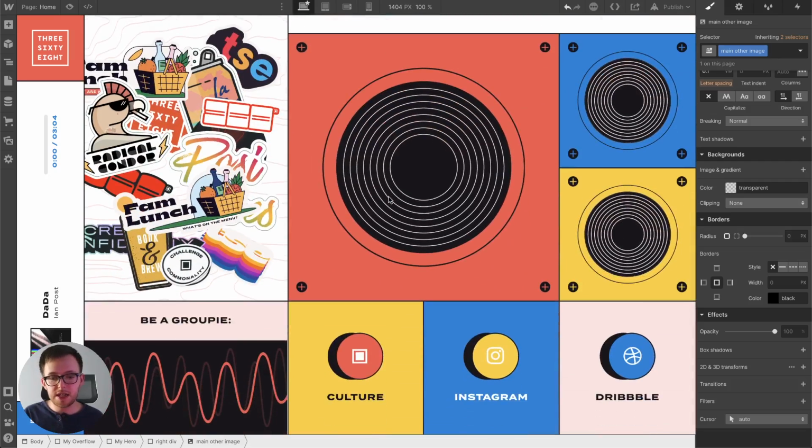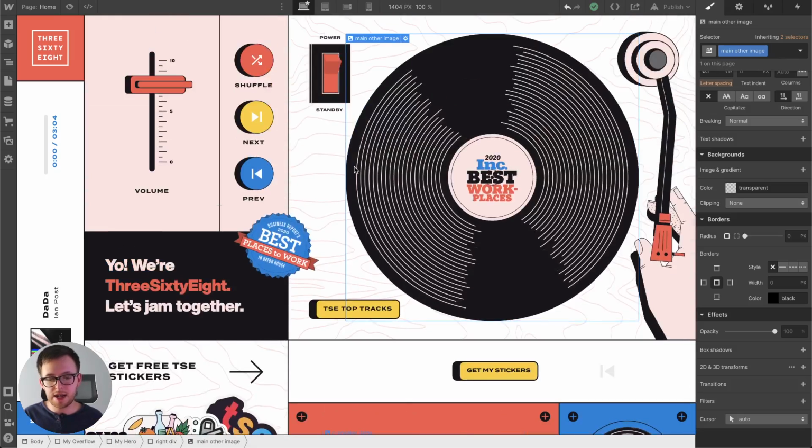So that's basically how you would go about naming some of these classes, how you go about writing combo classes, and how to stay organized with naming your different classes in Webflow.